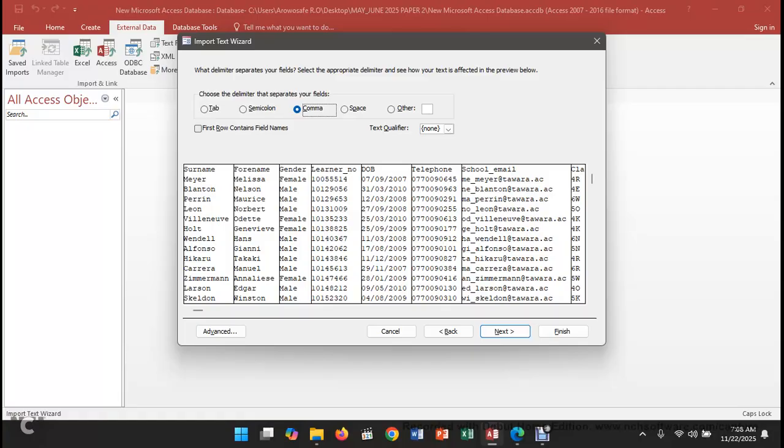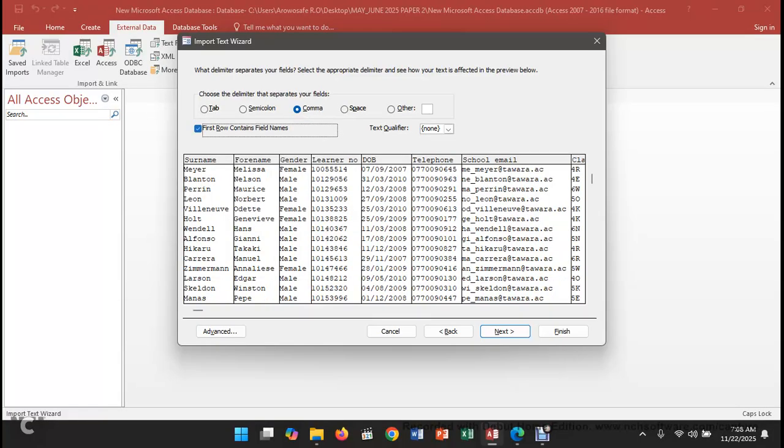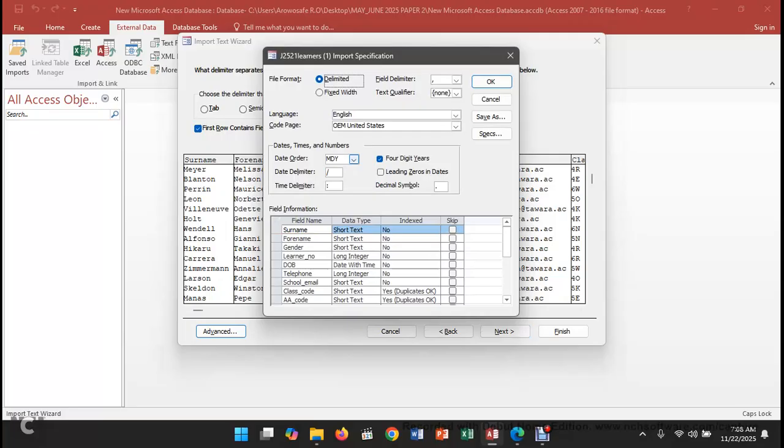Then from there, please always activate this place. This is first row contains field names, because if you did not activate it, all these field names will be showing a default name like field 1, field 2, field 3, field 4. So this place is very, very important, make sure you activate it. After you have activated it, then you can now click on advanced. Click on advanced, then you will begin to set your date order. You know it has been given in the question that you should choose the right format for the date, which is DMY. It's very, very important.